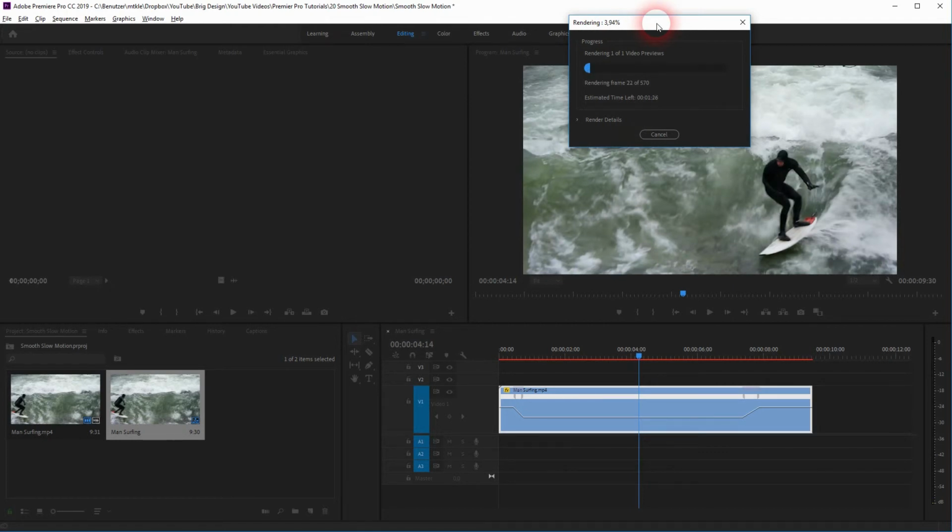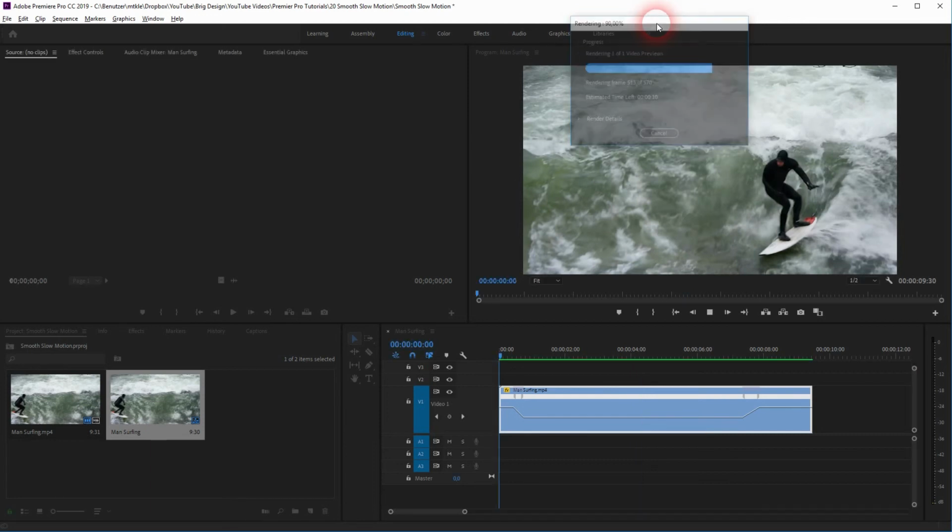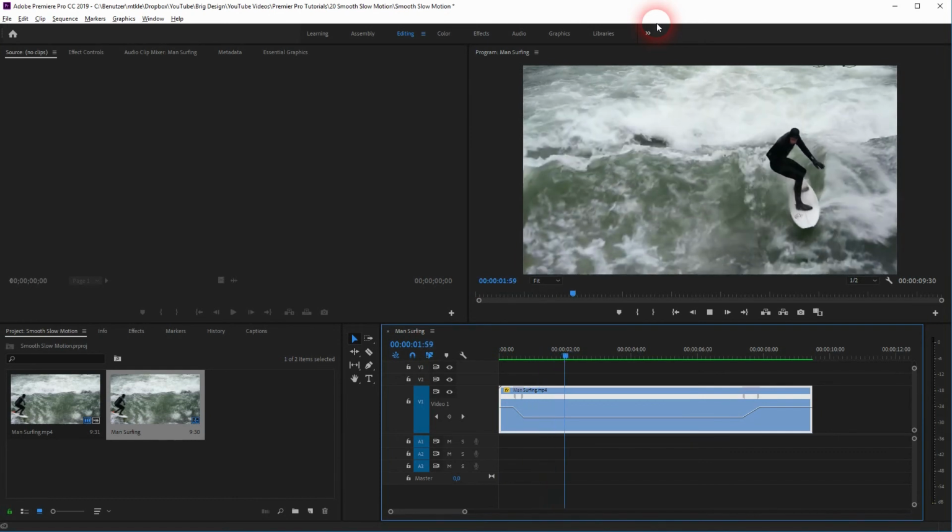Depending on the speed of your computer, it might take some time. I'm going to speed up this video as it takes a couple of seconds in my case. And when it is properly rendered, the video file looks just like this.